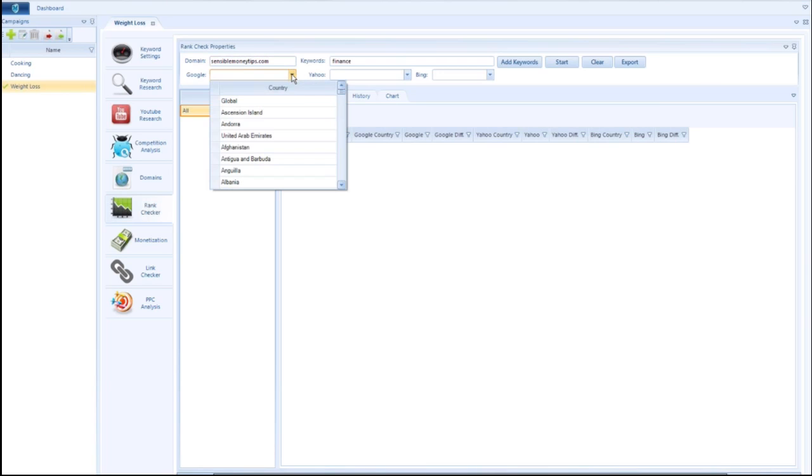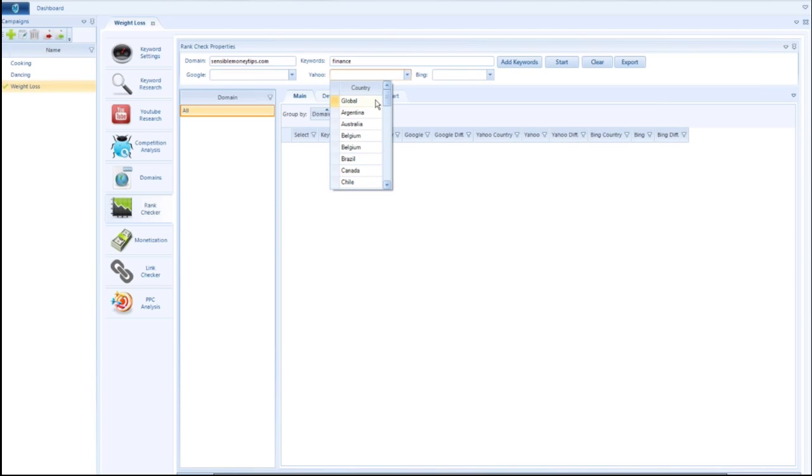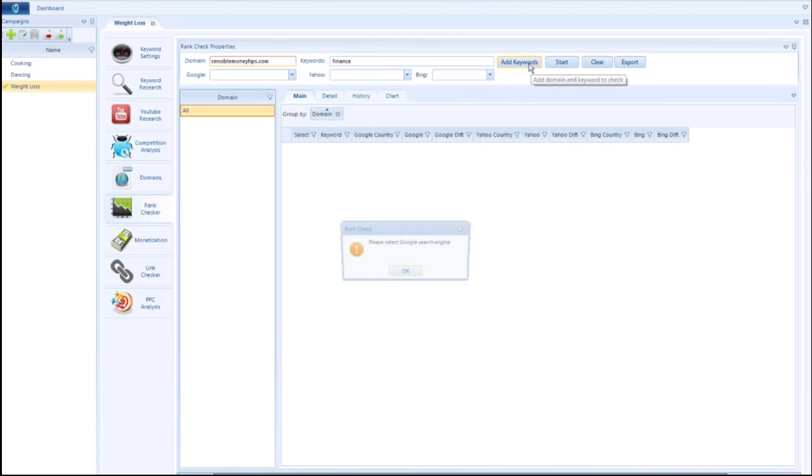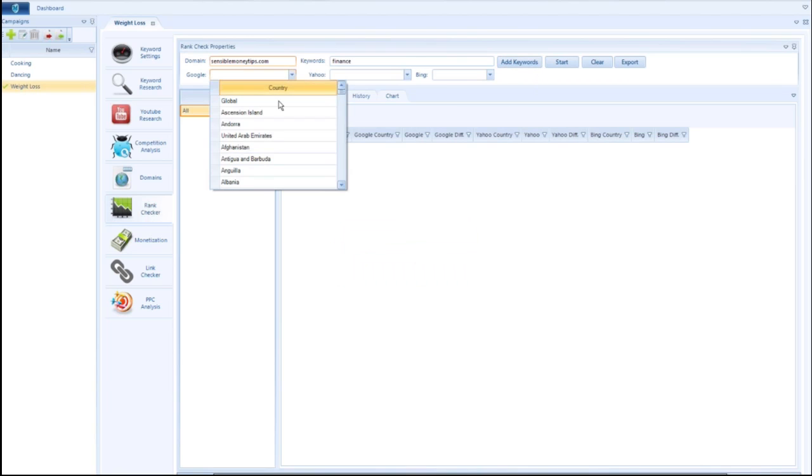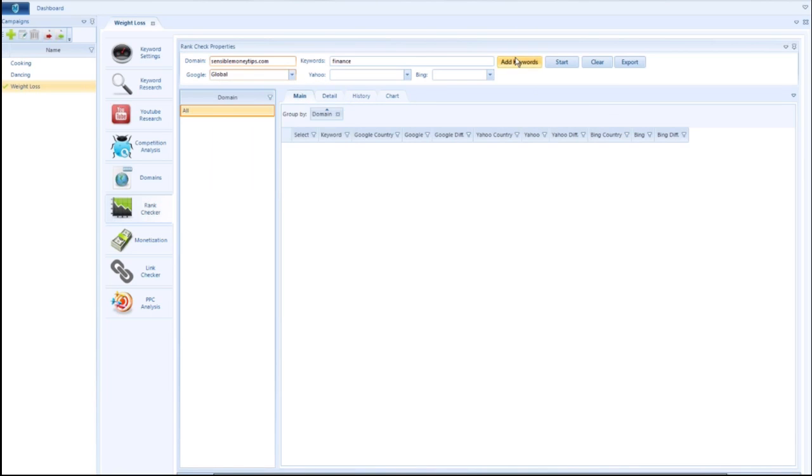Okay, and then you come in here. You can choose the country. So if you want to target other countries and their search engines, if that's what you are into, you can do that over here, and you can do it for the top 3 search engines: Google, Yahoo, and Bing. Okay, and then once you do that, you just add your keyword. I need to select that search engine. Sorry about that. Add your keyword. I got to select it for all of them. Here we go. And Bing. There you go. And then you just go ahead and hit start.